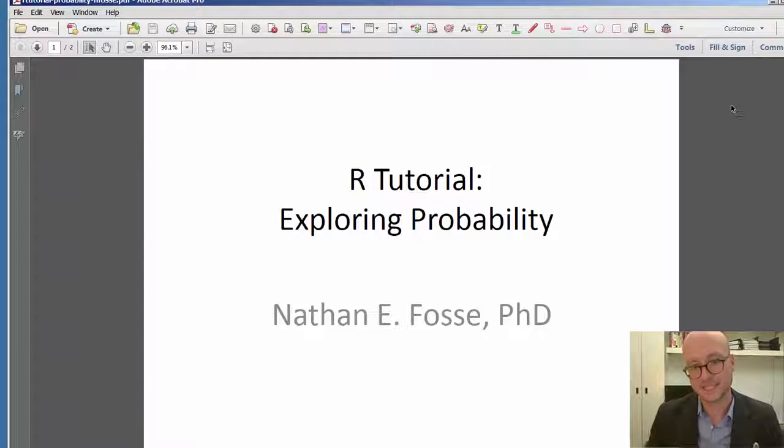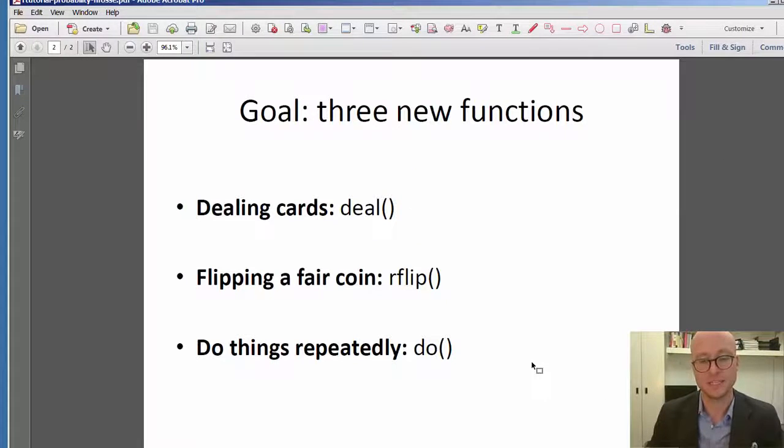Hello, I'm Nate Fosse. Today we're going to explore, in this R tutorial, probability, that is logical probability, using three particular functions. On the next page I'll show you what these are.